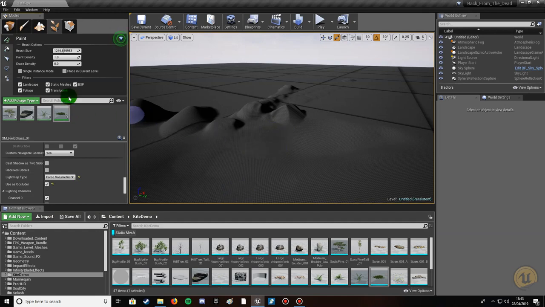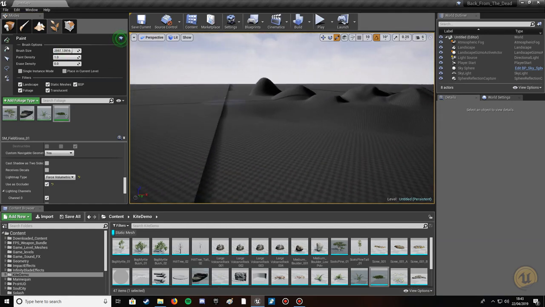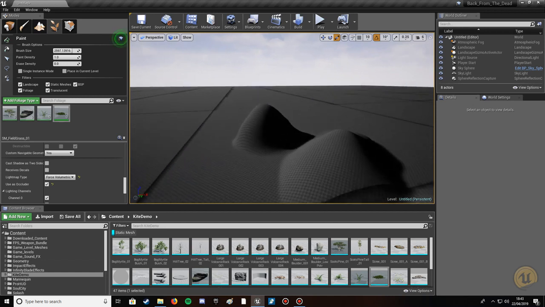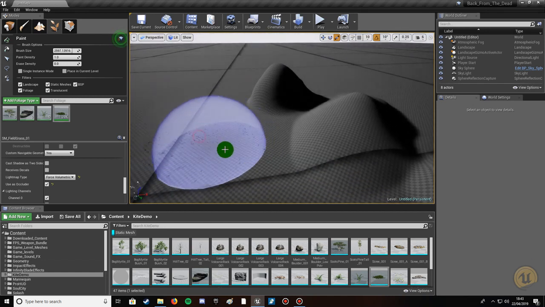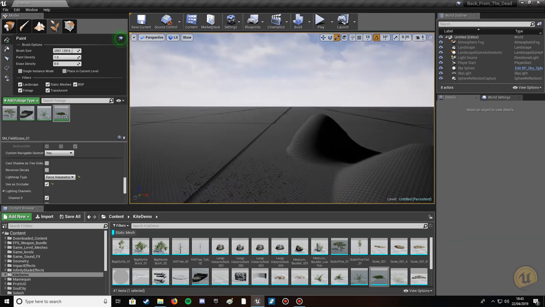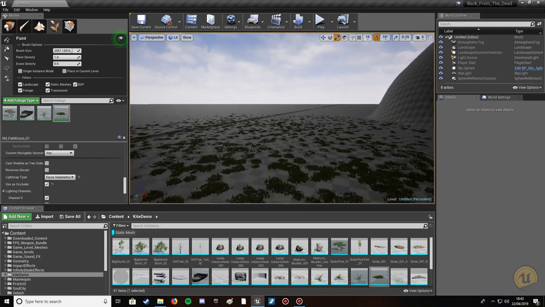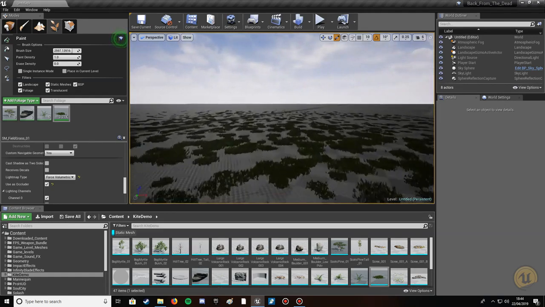We'll just make the brush size a little bit bigger, about 2,500. Now we'll see what we get after setting the options for grass. Can you see? I'm quite high up in the air, so if we get down to the ground, you can see we've now got grass.